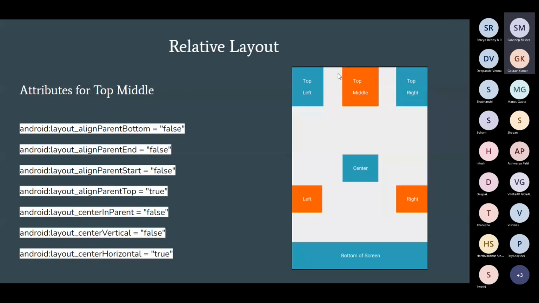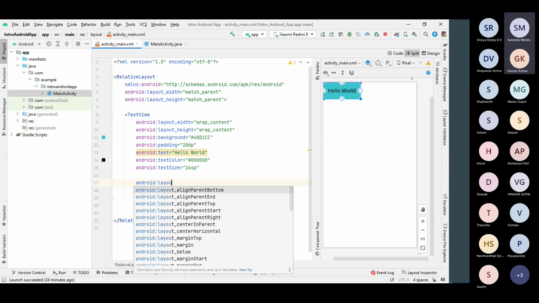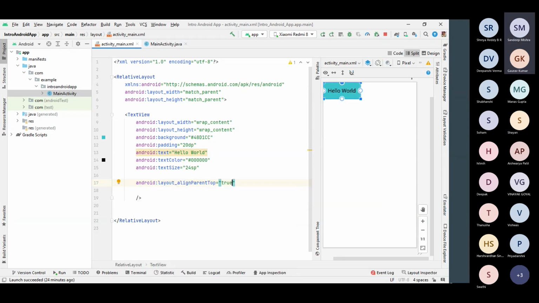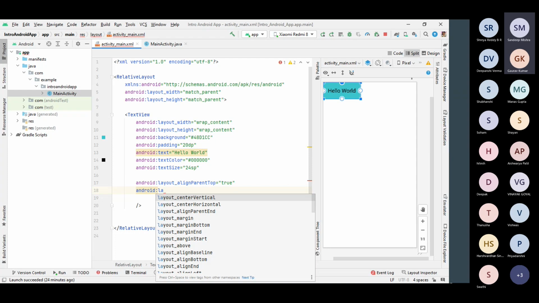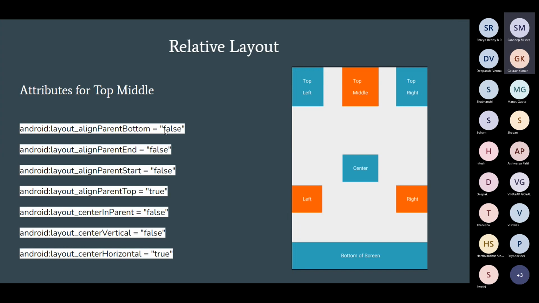So let's suppose I'm creating this as top middle. I will set align parent top as true, so now it will be locked at the top position. And after that, I will move it in the center horizontal direction as true. So it will be at the top and in the middle according to the horizontal direction. So align parent top is true and layout center horizontal is true. That's what I have written here. If I want to keep this in the top middle, I will keep align parent top as true and center horizontal as true. Similarly, for the bottom and center, I have already shown this.